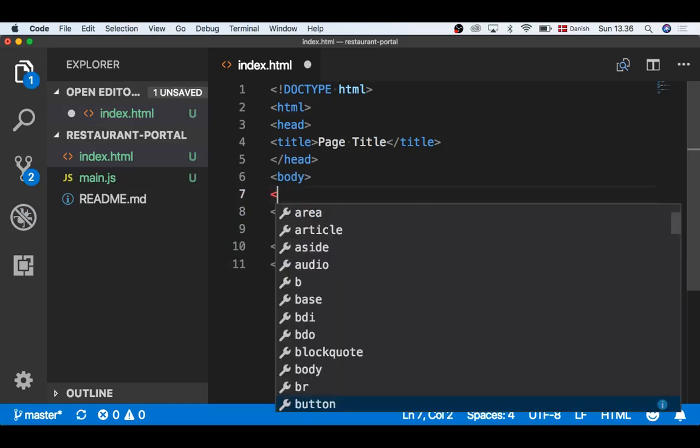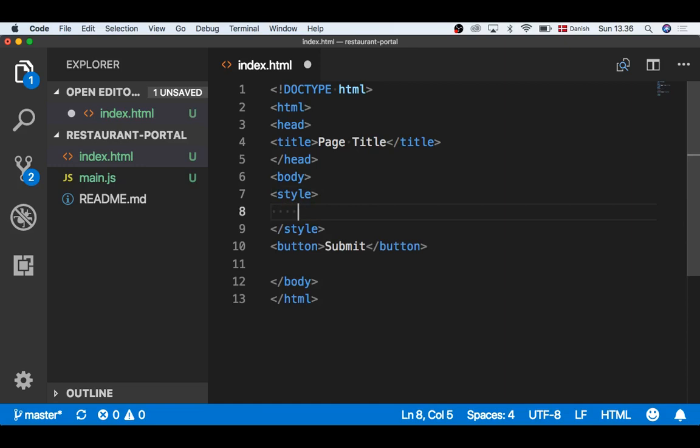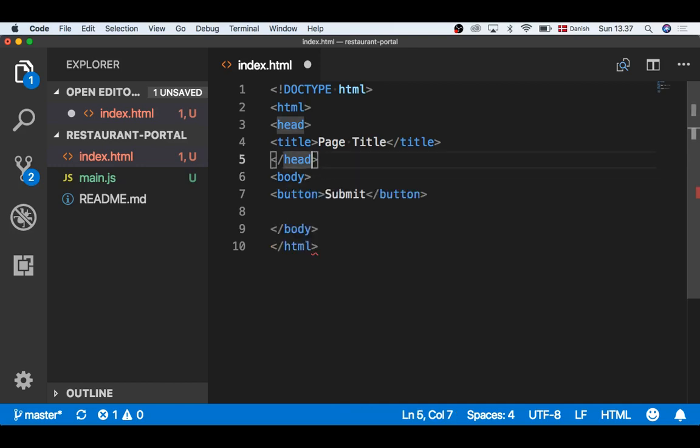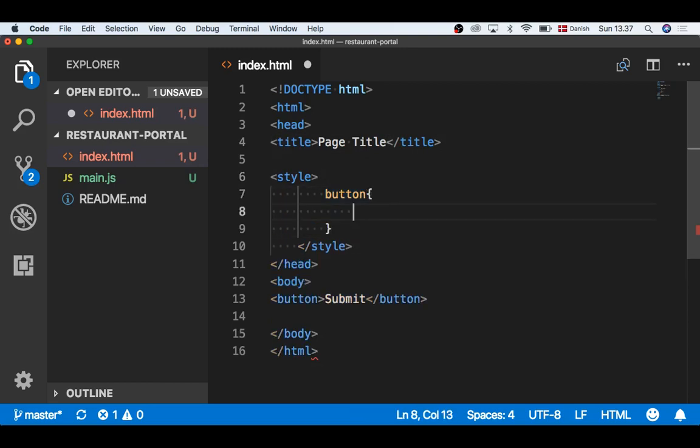And just for now, we can write here. Style. This is also possible, right? Inside of the body? Yeah, you can, but let's put it in the head. Okay? Like this way.